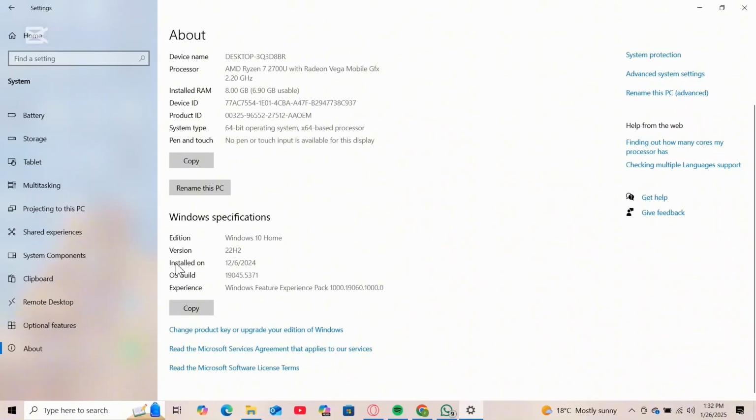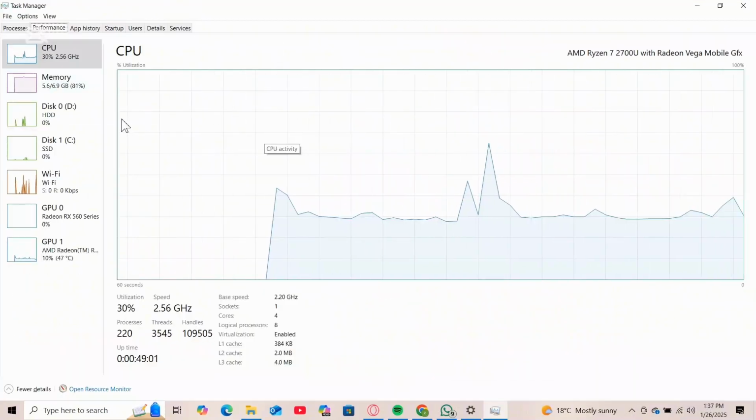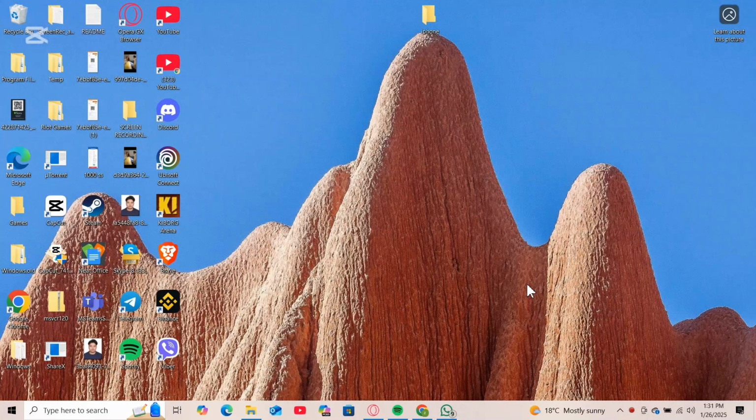So do you want to find out what kind of processor, graphics card or how much RAM your computer has? Don't worry. In this video, I'll show you 4 easy ways to check your PC or laptop specs. So watch the video until the end to learn all the steps. And without further ado, let's get started.